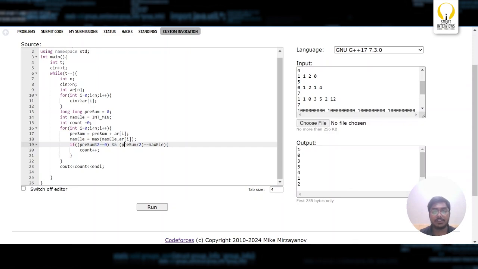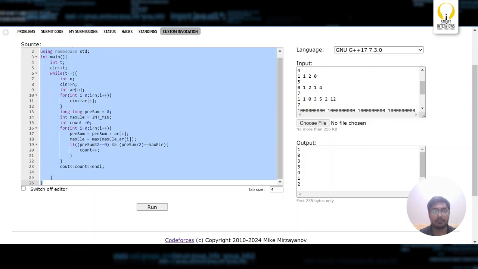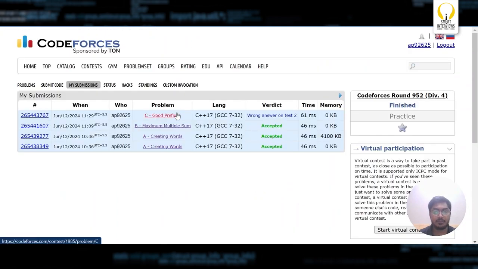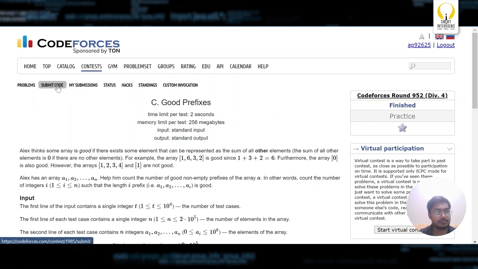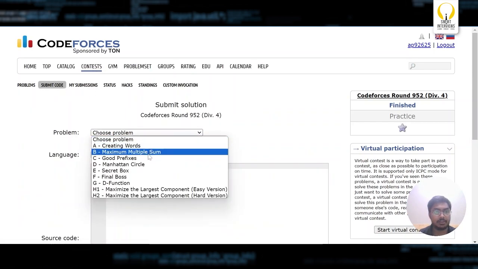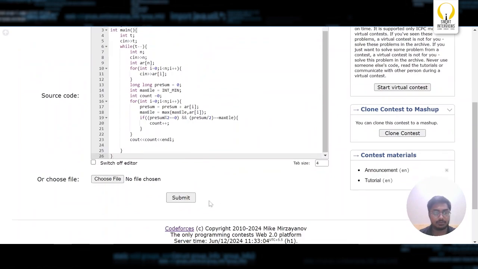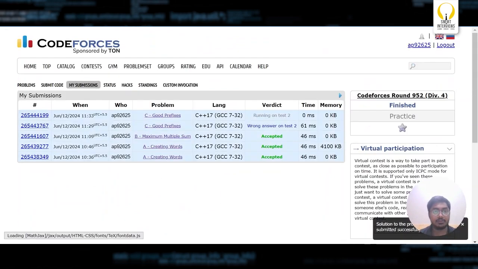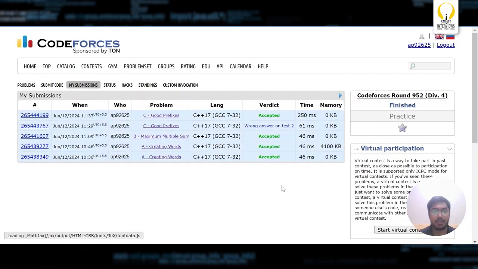Basically, whatever x is there, it will be equal to the sum of all the other elements. We can submit it here. Again, we can try submitting it. Third solution, submit. This time it should accept. Yeah, it's done. That's it for the third one.